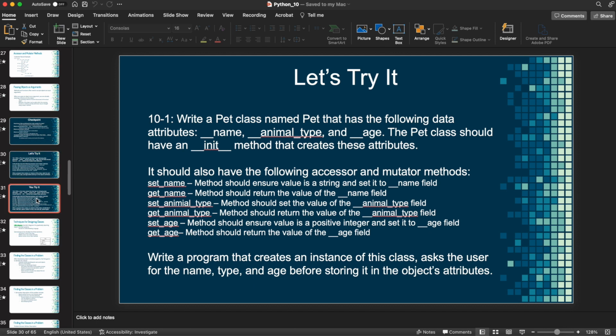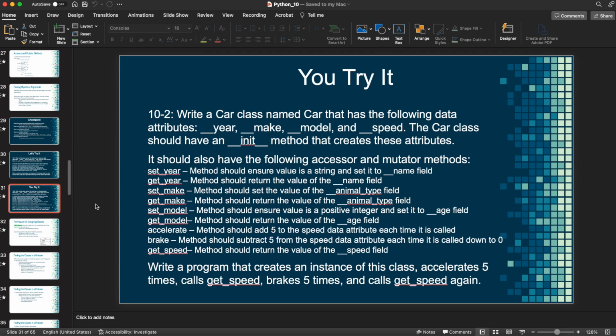So what I want you guys to do now is write a class, a car class named car, that has the following data attributes. We'll have a year, make, model, and speed. The car should have an init method that creates these attributes, and then it should have setters and getters for year, make, and model. But for speed, I don't want to have a setter or getter. I want you to be able to accelerate and brake it, like brake the actual car, like slow it down. That'll be your 2 setters for speed, and then you'll have a getter for speed as well.